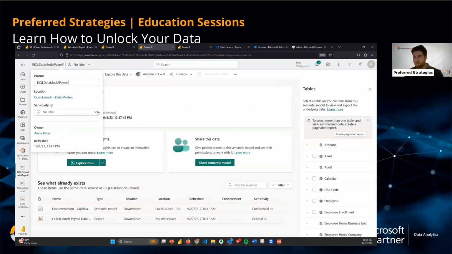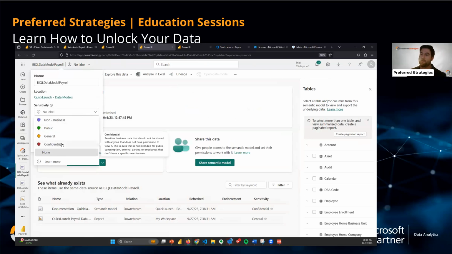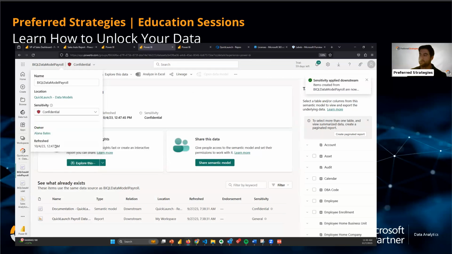So if I come in here and I click this, obviously payroll is sensitive information, right? We don't want people knowing people's social security numbers and bank account information and salary information, right? So I can come in here and I can mark this as confidential. And you can see now that this sensitivity label has been applied downstream to all content built off of this semantic model. And what does that mean?